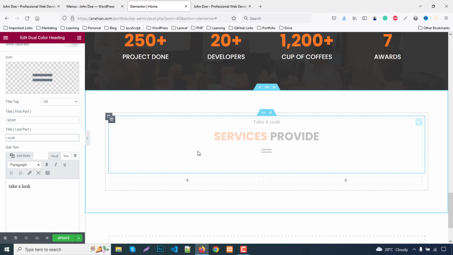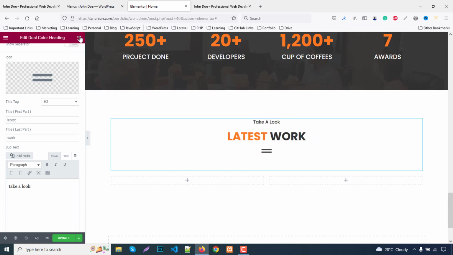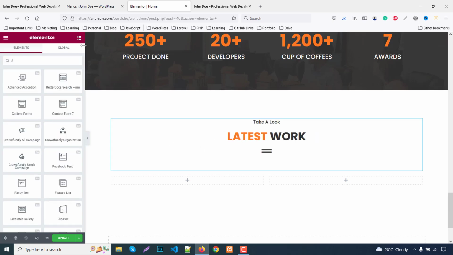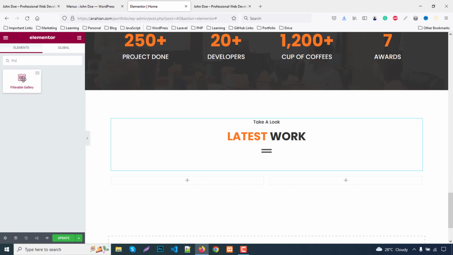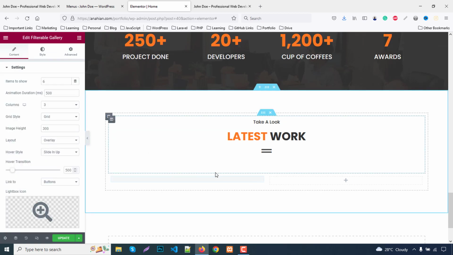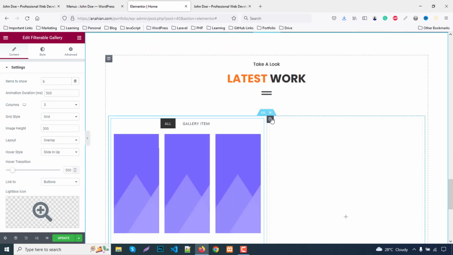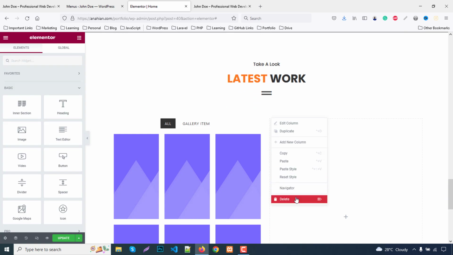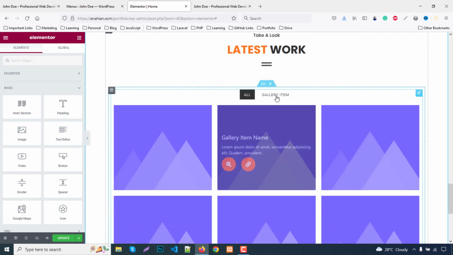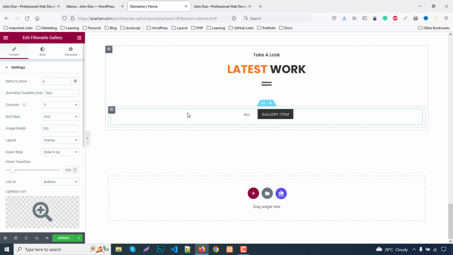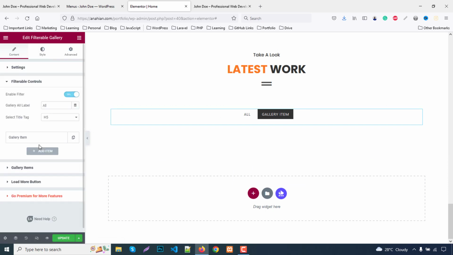Okay, fine. So we need our filter, so just search here filter widget. This is our filter gallery, so it's come from essential add-ons. So just drag and paste here. It is very easy, almost done. And we can remove this column. Okay, so first we need to add this part column. So click here and content, filter over controls, so all.